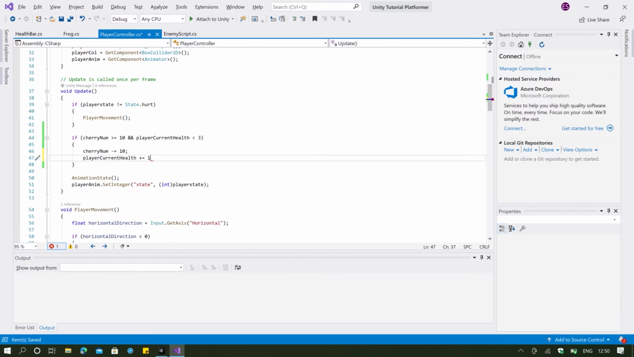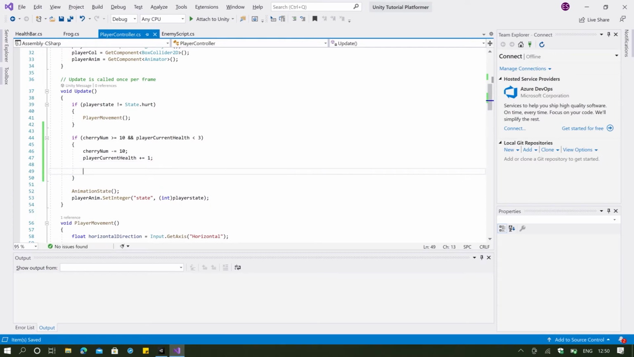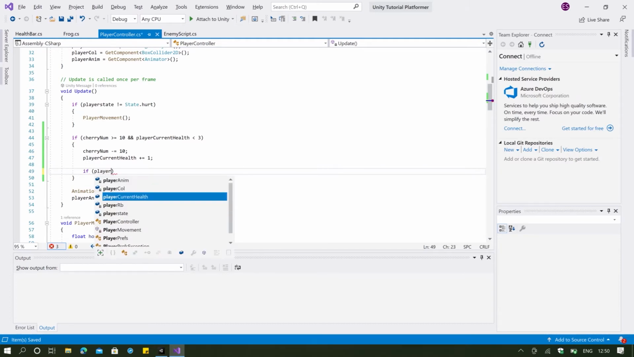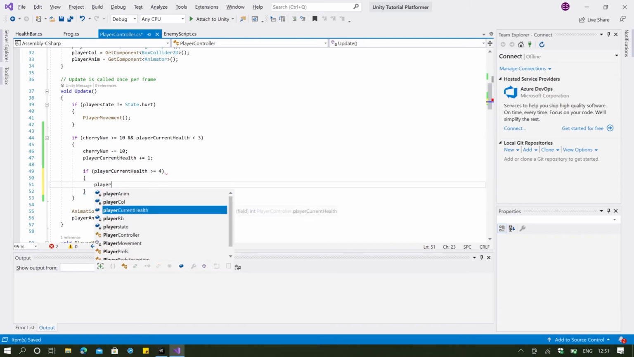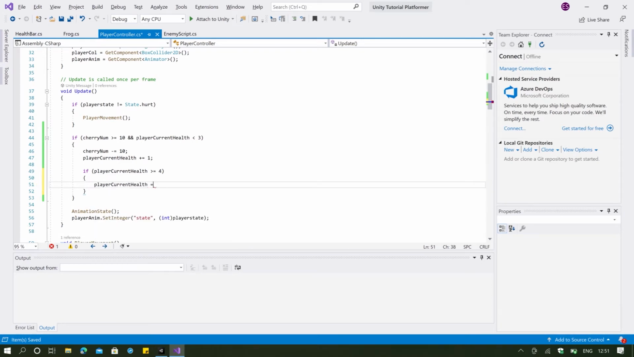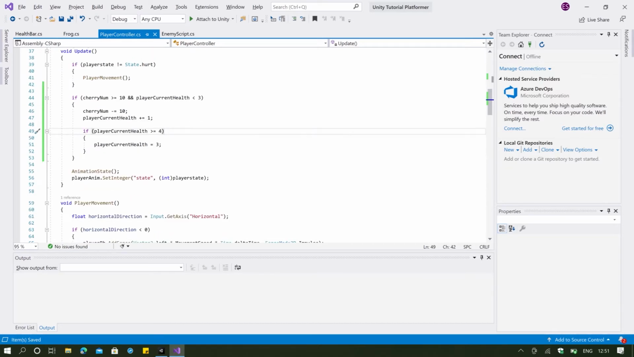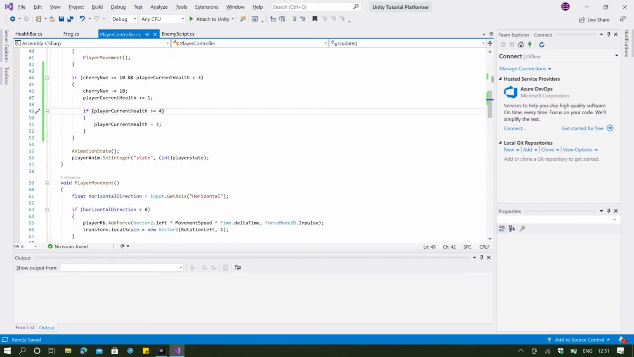health back. And then here is where we want to make sure that if, however, our player current health is much larger than 4, which means that player current health will equals to 3. And this code is basically just a precaution for if our player current health exceeds more than 4. Okay, and I think that's it for our unique regain health system with our cherries.